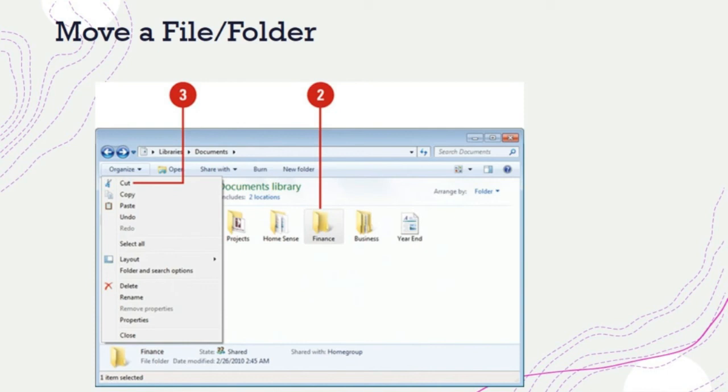Or right click the folder and click on Cut. Then select the location, right click on an empty area and select the option Paste.